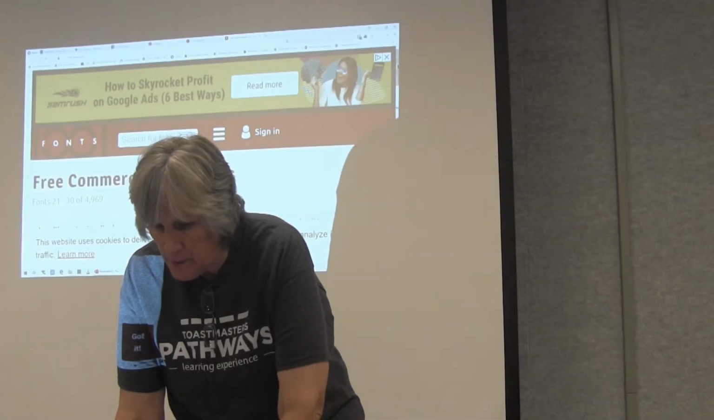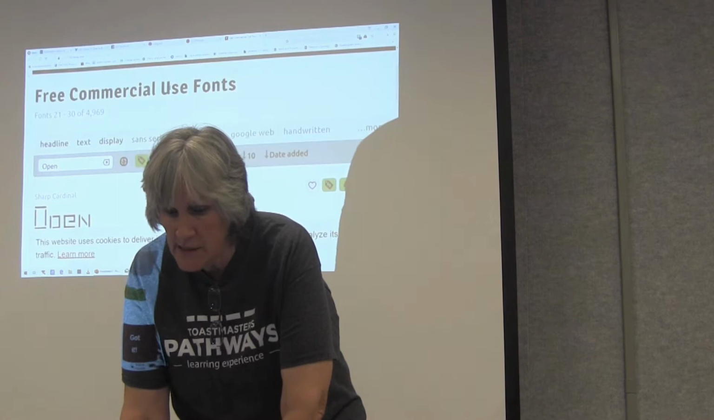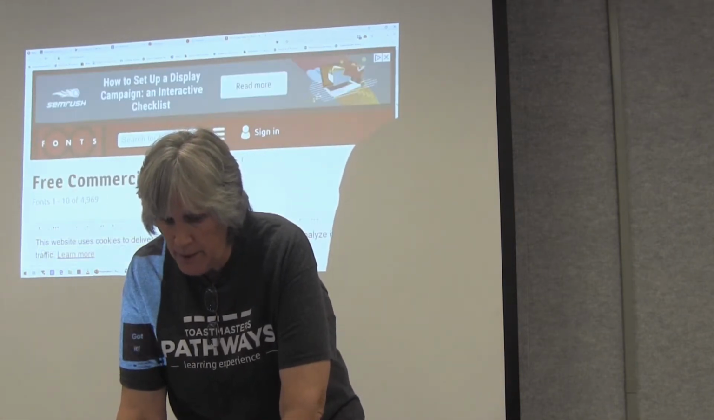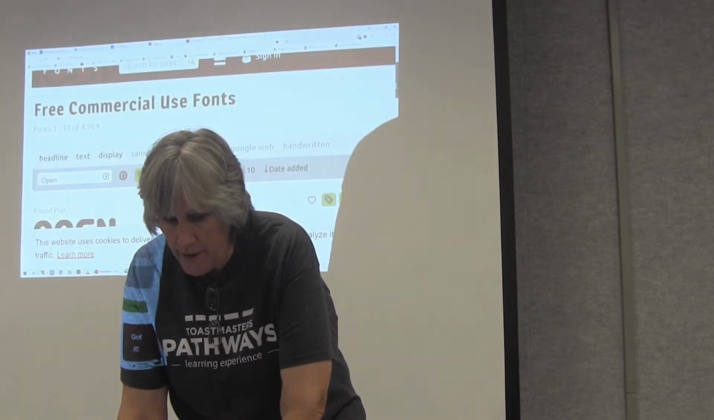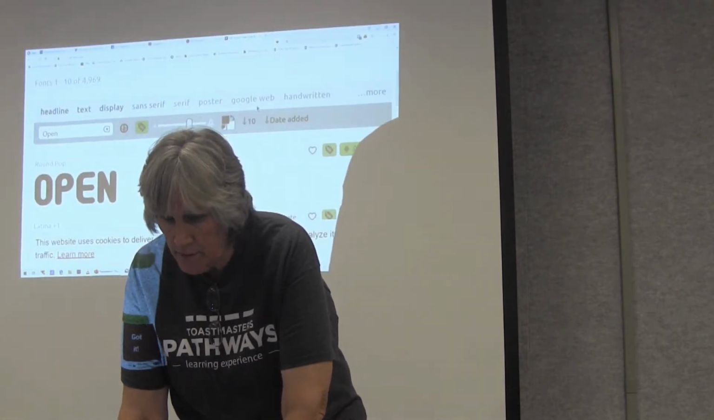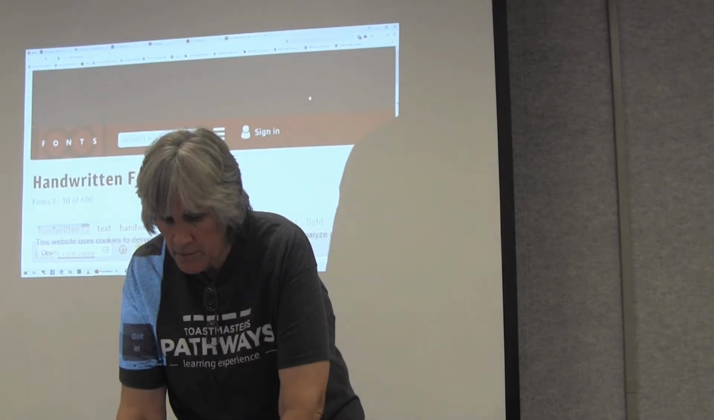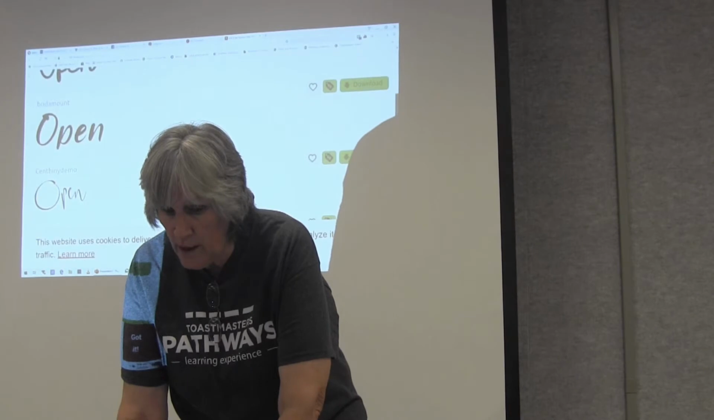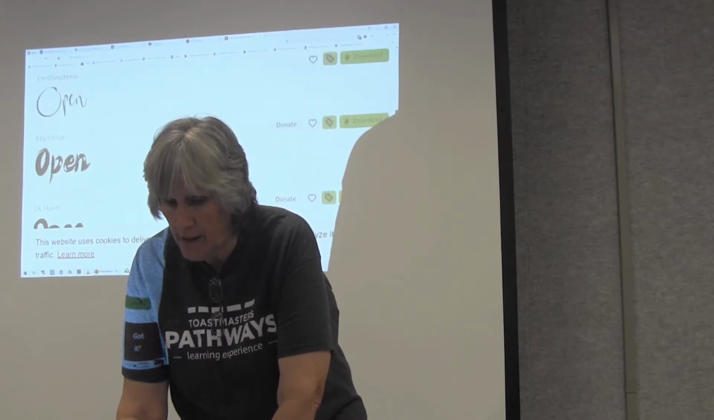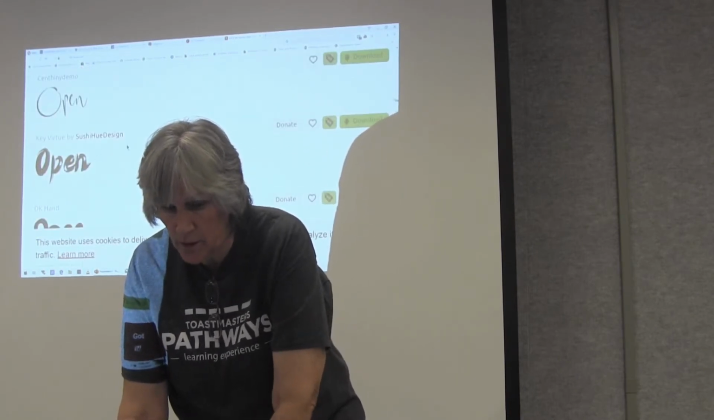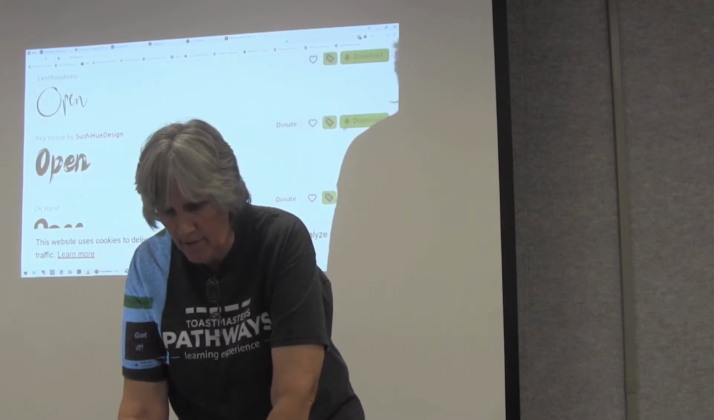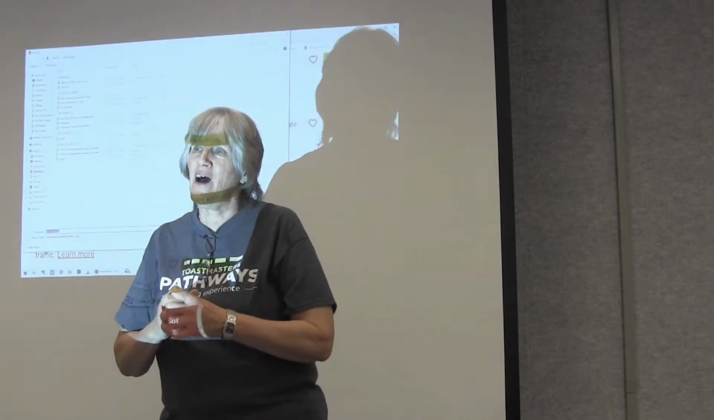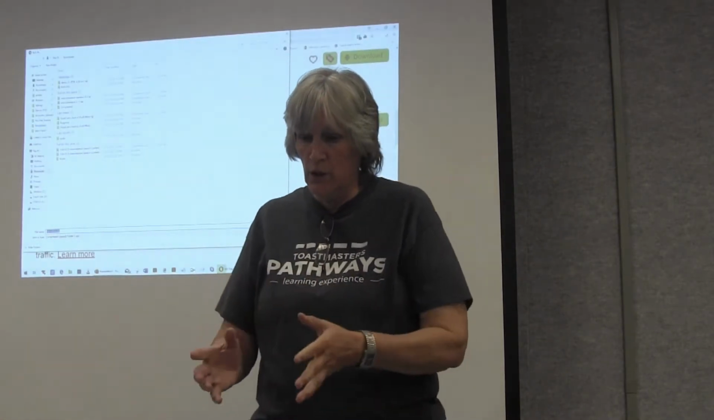Let's say, for example, see these choices? I have headline, text, and display picked. If I want something else, handwritten, okay, I want handwritten fonts. And now I've only got fonts that look like handwriting. Let's say I like this one called Key Virtue. I know I don't have that one, so I click the download button. It downloads what's called a compressed file, a zip file, to your computer.